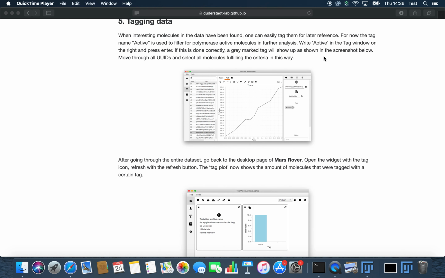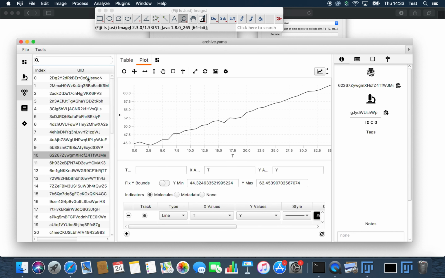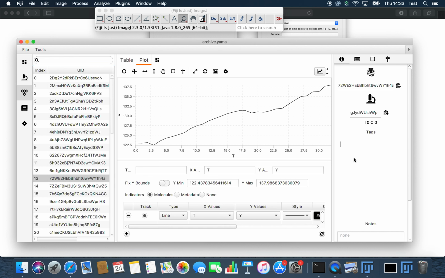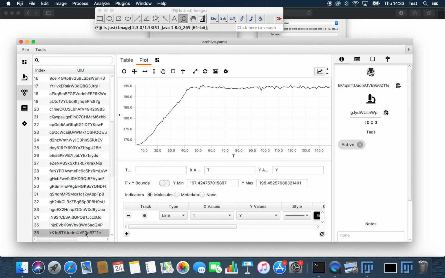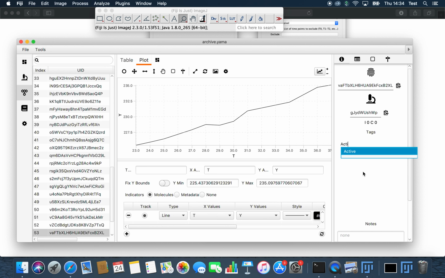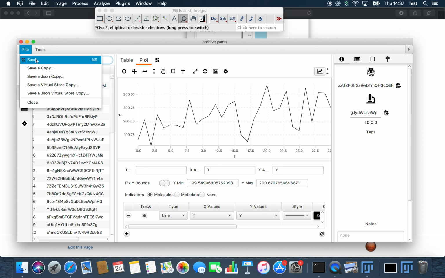We visually inspect now the molecules, and we can tag the interesting ones. We will give them a tag if they show the behavior we are interested in. The tags can be used for filtering the data without deleting entries. Every molecule will remain in the archive. We click on the right side of the molecule and write active and press enter. We will go through each molecule separately. Don't forget to save your progress.